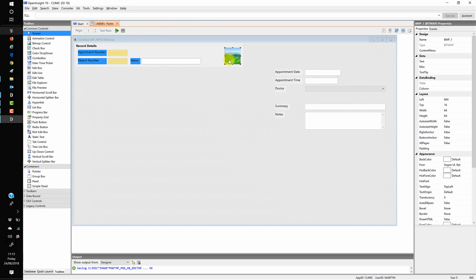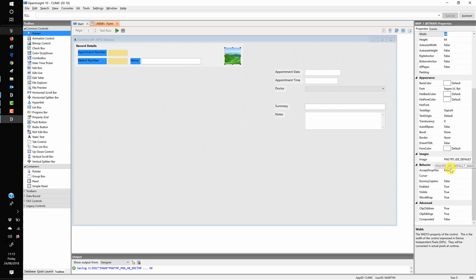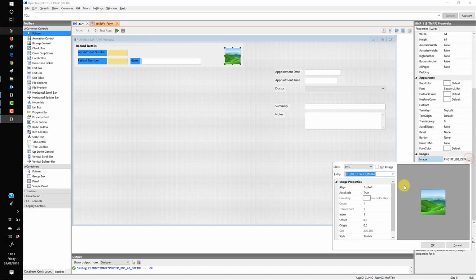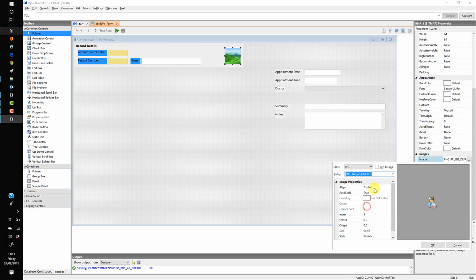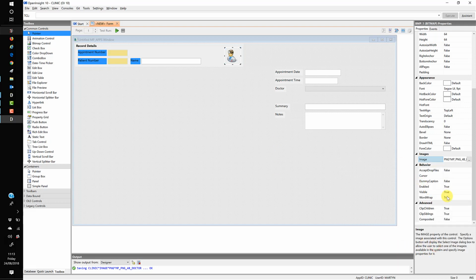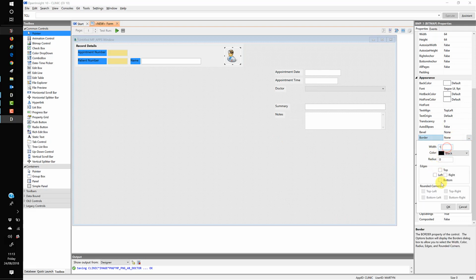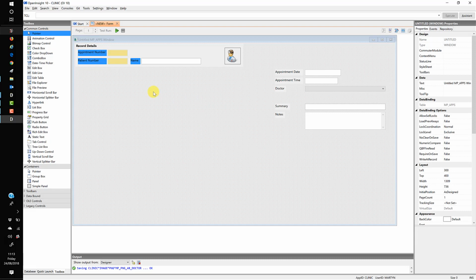Okay, so for this particular bitmap, we'll set the image to the 48 Doctor. We'll have it centered. Everything else is all fine. And I'm going to pop a single pixel black border around that, top, left, right and bottom. Okay, that's quite nice. I'm happy with that. For the window, we'll set the text to be appointments, I think.